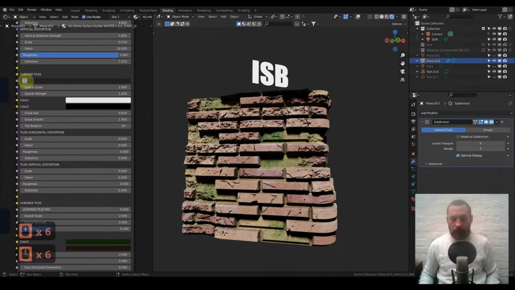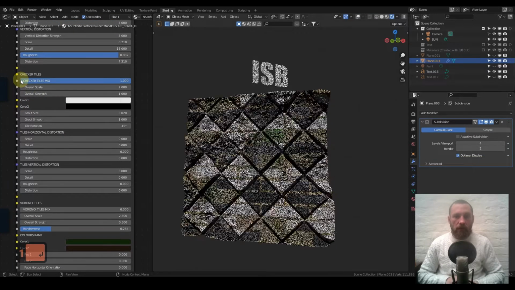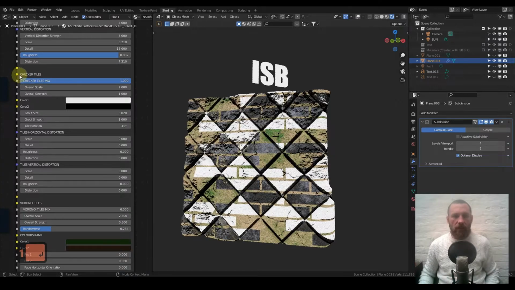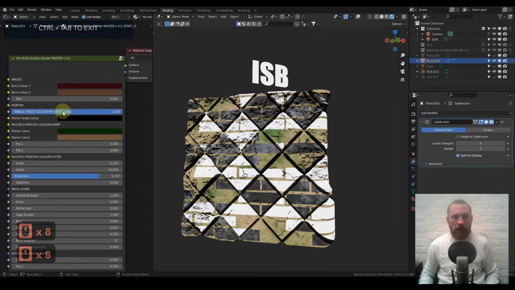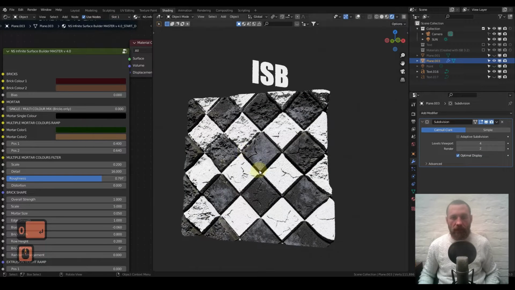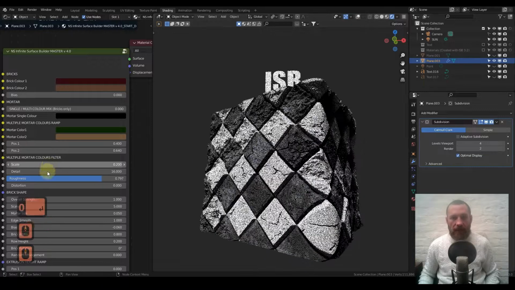Checker tiles. Mix that in with 1, and then we get checker tiles. The reason this pattern is still here is because this is still mixed in, the single multicolour mortar. So you want that off when you're not using the bricks. And now we just have the tiles, okay?